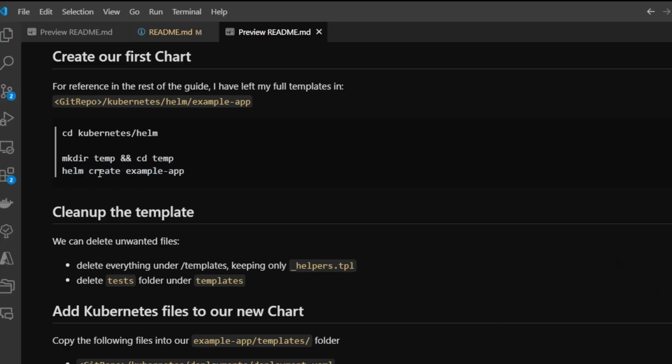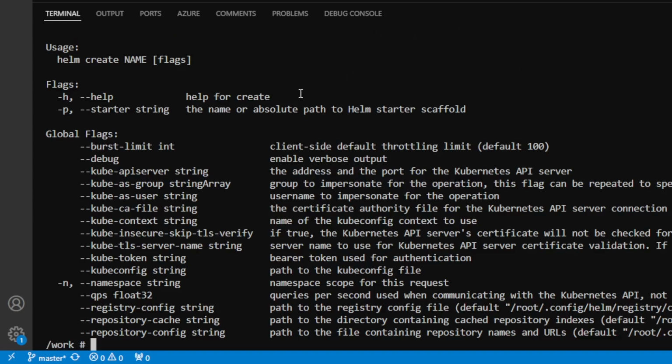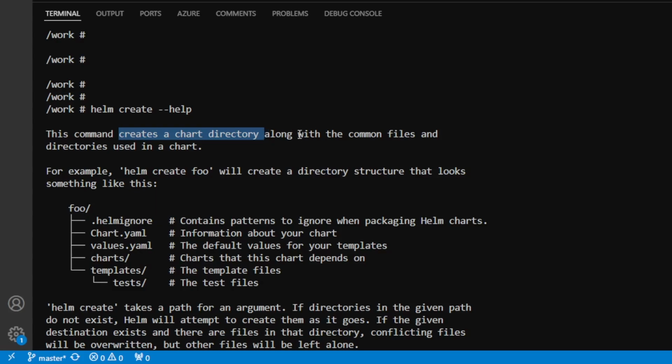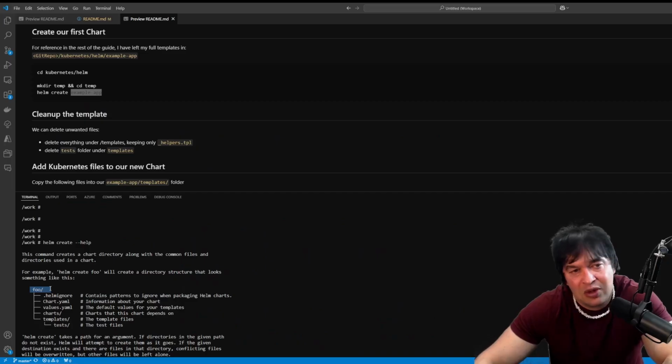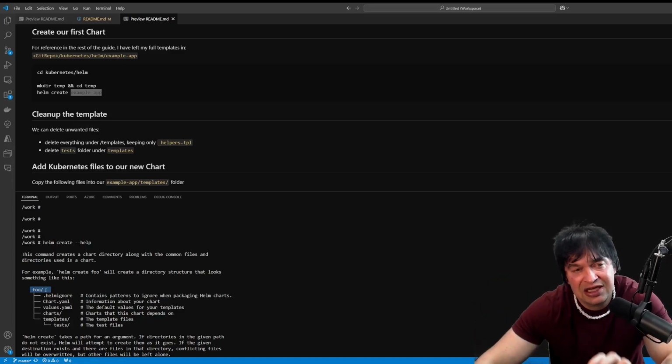And I briefly wanted to show you what a Helm chart looks like before we go ahead and look at an official chart. We ran this command called helm create, and you give that helm create command a name of a chart. We can type helm create --help to see the command, and it's helm create, and it takes a name. This command creates a chart directory along with common files and directories used in the chart. So if you said helm create foo, it's basically going to create a folder like this. So I wasn't joking when I mentioned that a Helm chart is just a folder. You can actually create this manually. You don't need the Helm command line.